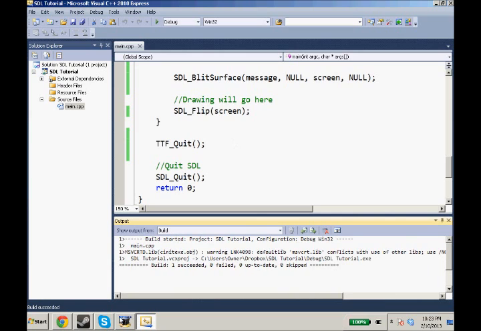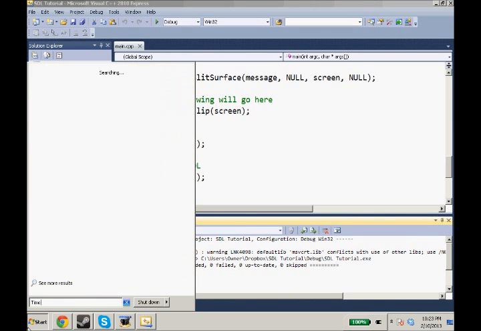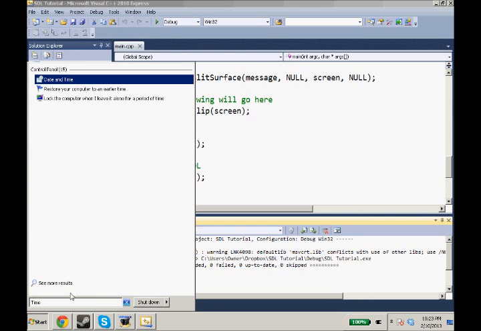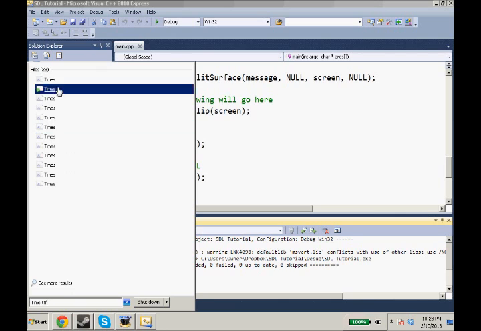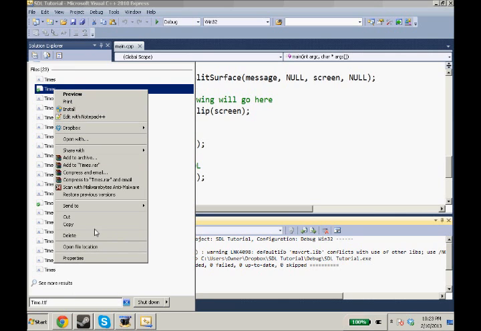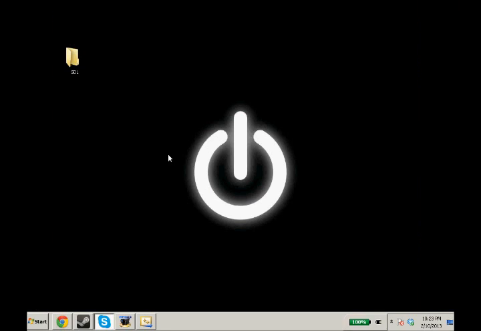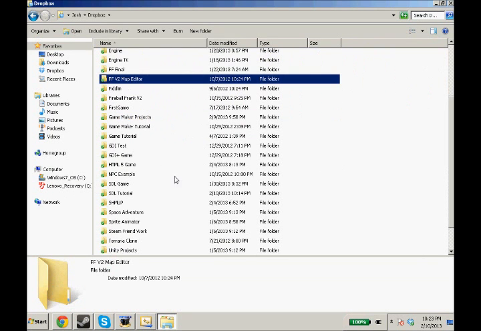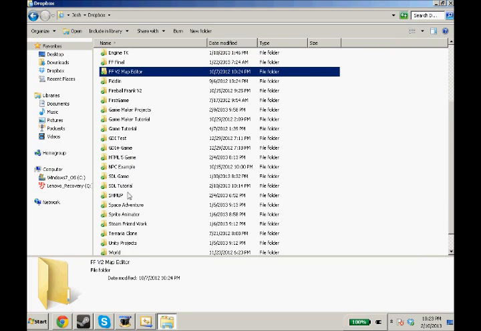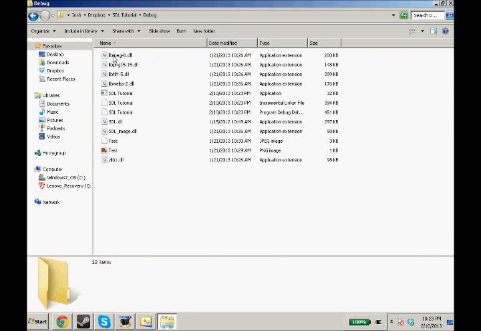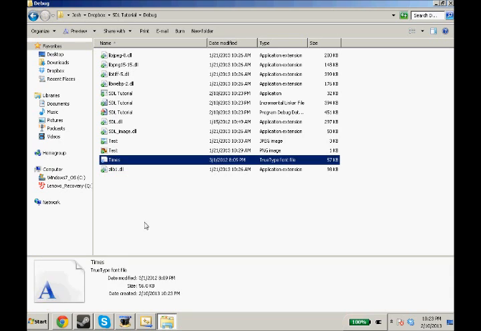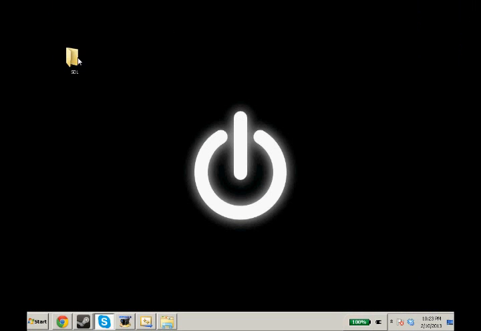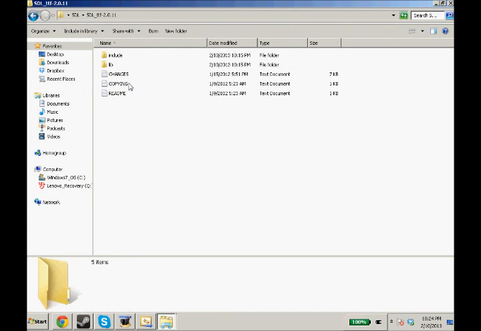So there it is, we built it, but first we need to get our times.ttf over. Times.ttf is what I named it. So I'm going to copy that from my Dropbox into another folder in my Dropbox, the SDL tutorial. So here is my SDL tutorial project folder. We need to go to Debug, Control V that in there, and now we need to go grab all the drivers to make this run.